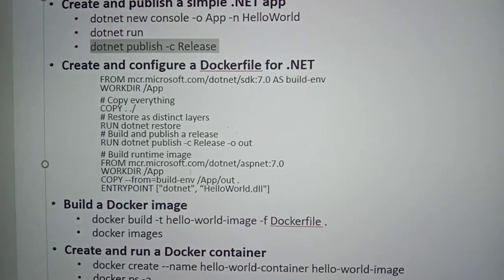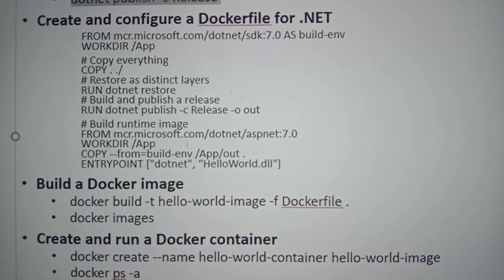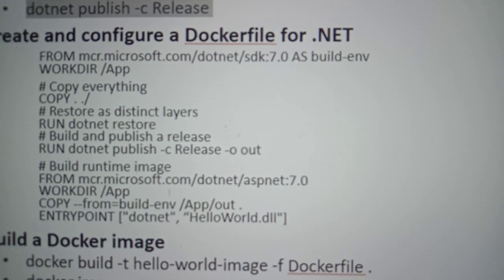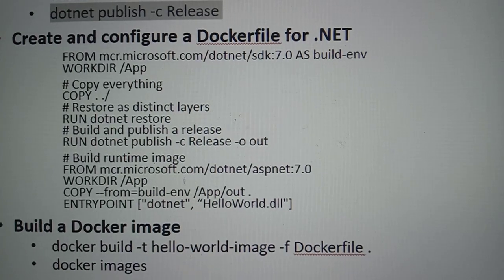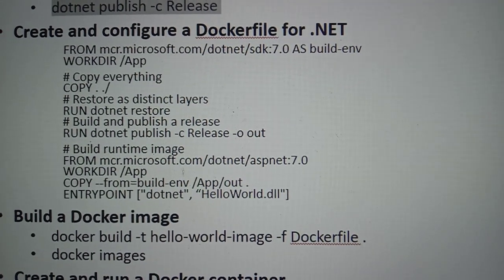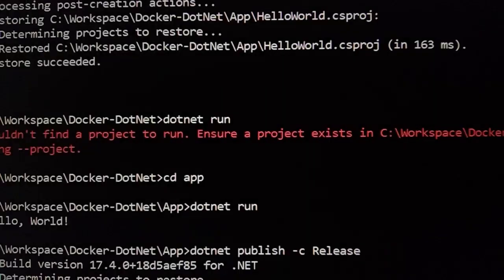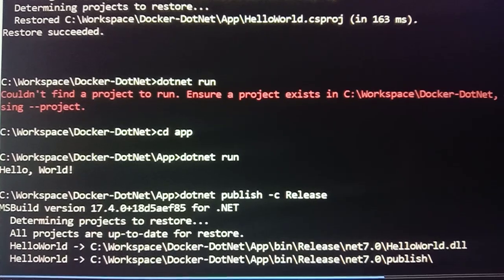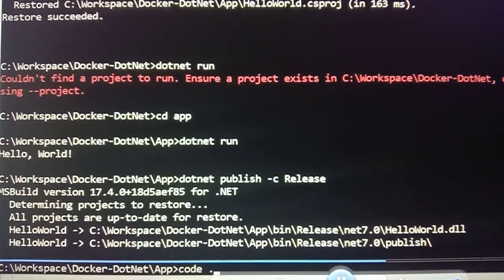Let's now create and configure a Dockerfile for .NET. A Dockerfile is just a file without an extension, and it is used to configure our Docker image. In order to get started, go to the command prompt and type code space dot to open Visual Studio Code.